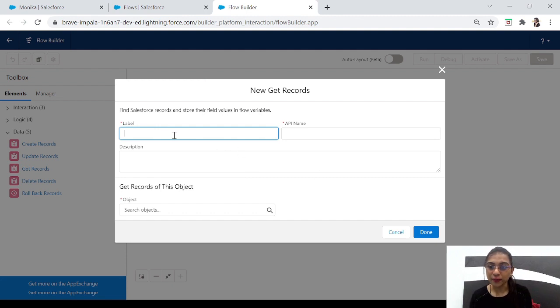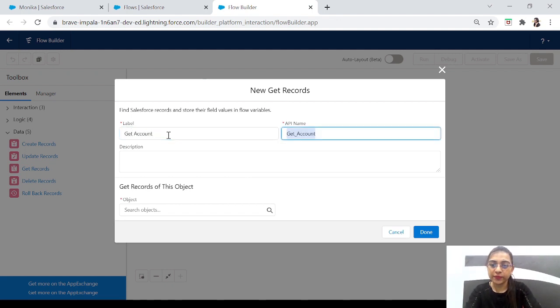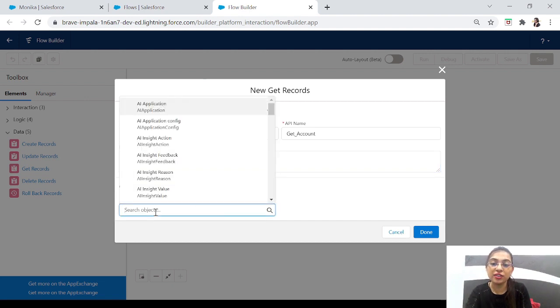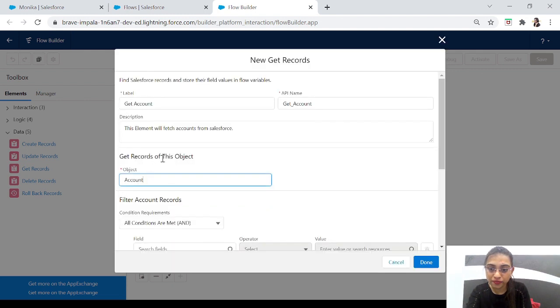In this window, it will ask you for a label. So let's add get accounts. Okay, now it's asking you to get records of this object. So here you want to add your object name, which is account. You can add any object that you want to get records from.